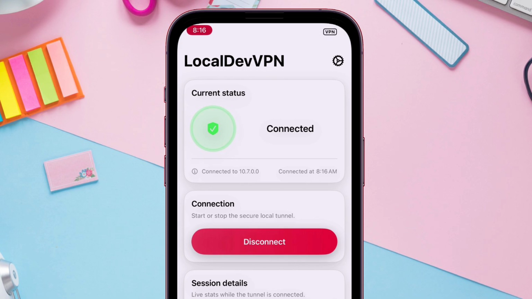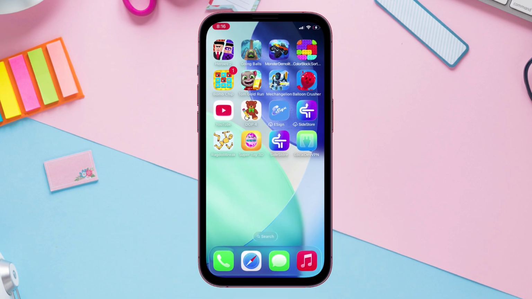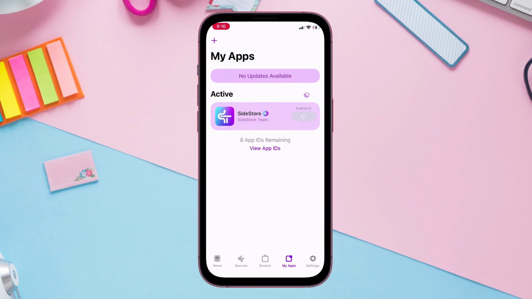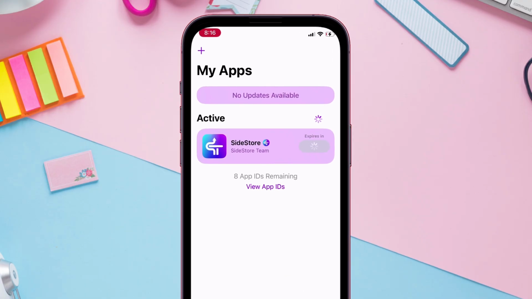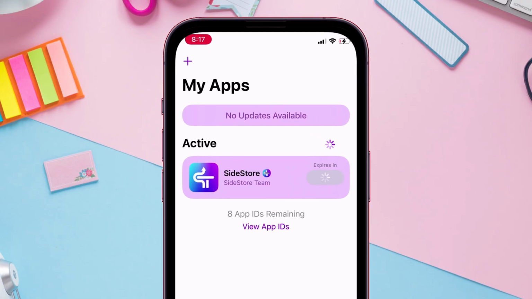When the status of the VPN is connected, let's go back to the SideStore app and start the refreshing process. And as you can see, the refreshing process has started. And finally, the same is refreshed successfully without any error.